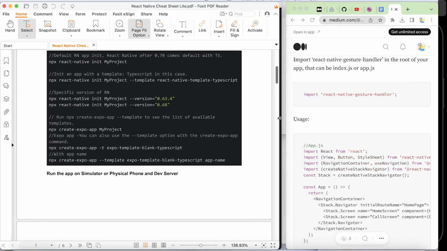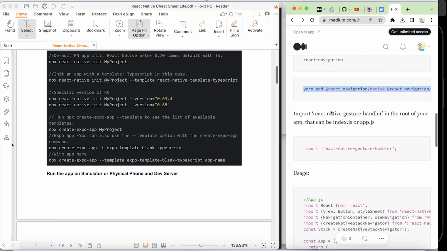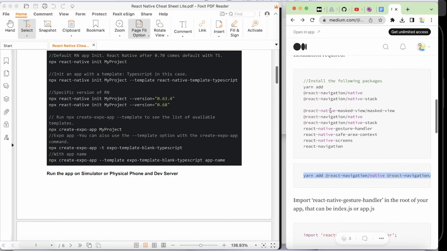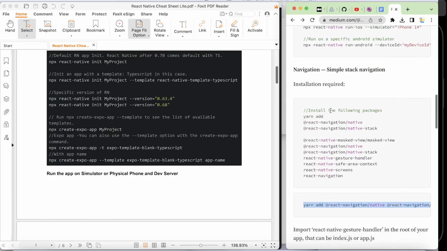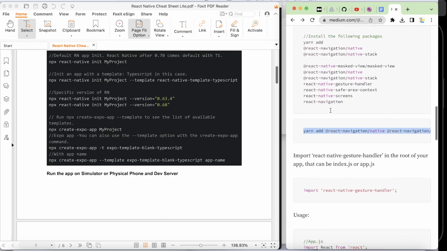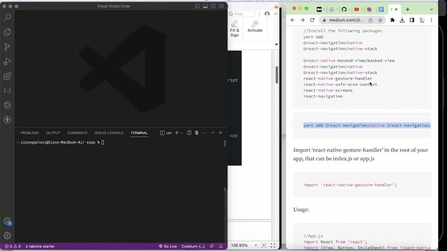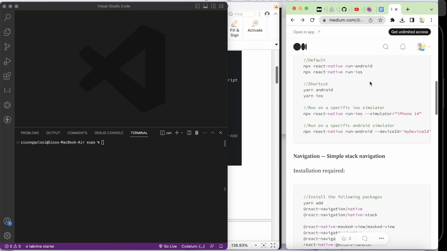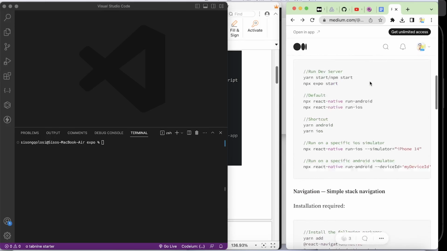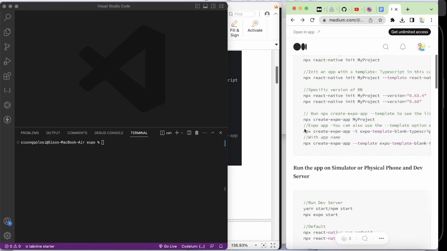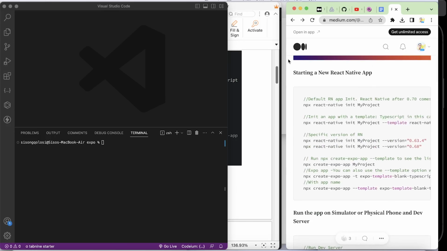And I also have a Medium post, which is identical to the PDF that is in the description. You can also grab the Medium post, also in the description, which has exactly the same items. So I'm just gonna show you a quick example of how you can use this React Native cheat sheet, which is a light version of it. You can just simply choose whatever command that you want.